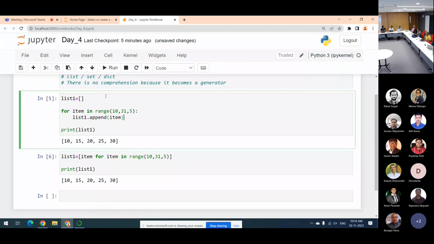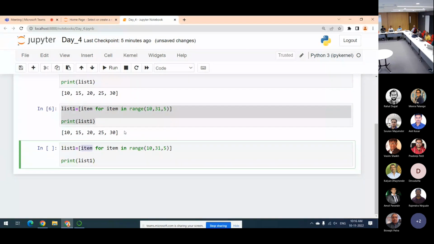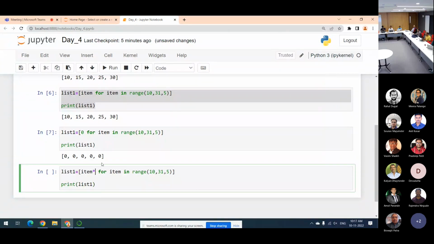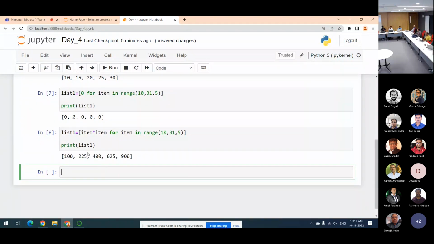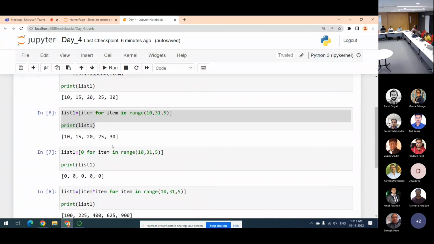Coming back to this, I'll just copy this and paste it. I will put item as 0. See, it becomes 0. Or I'll put item into item, like the square of the number. So 10 square, 15 square, or if you want cube, it will be item into item into item. Any computation you want to do, you can place it. Correct. Suppose you want to put some conditions, you can also go ahead and write some condition. Like, I'll just copy this.